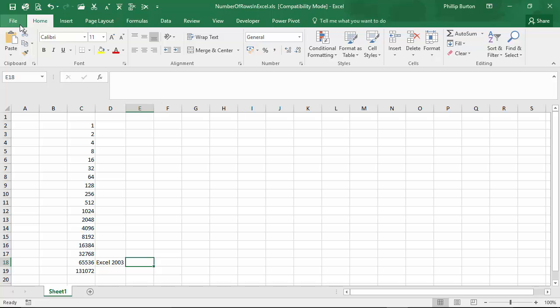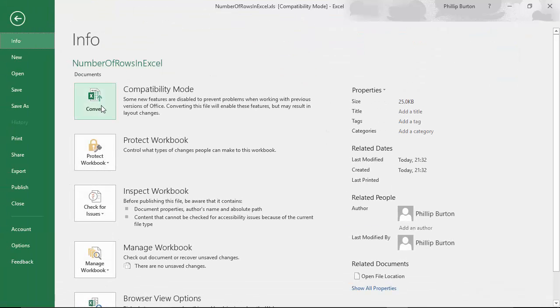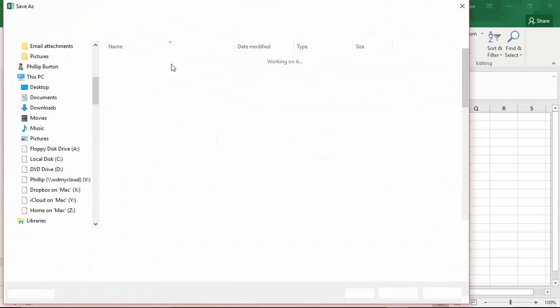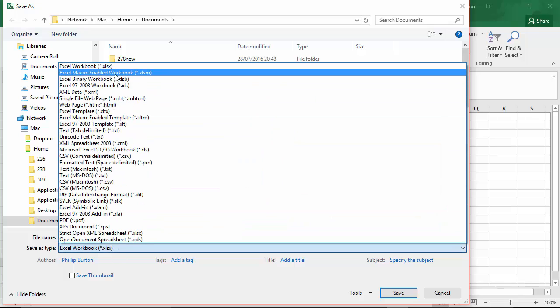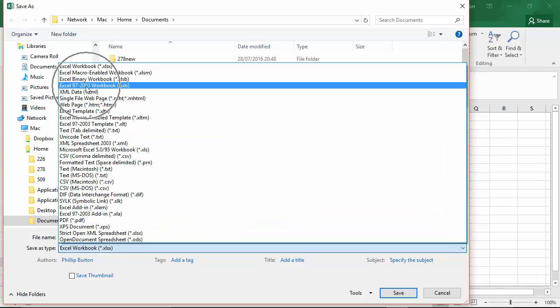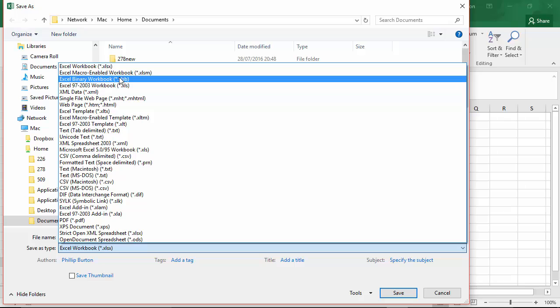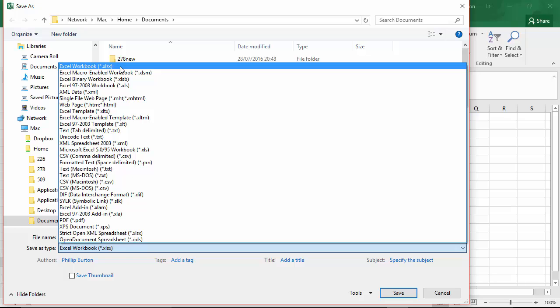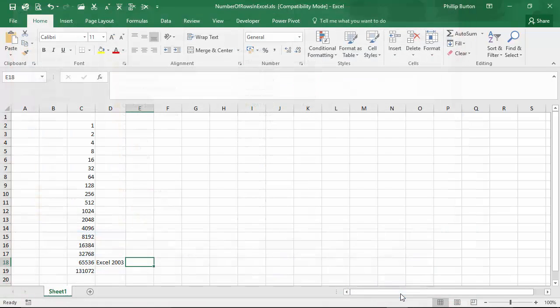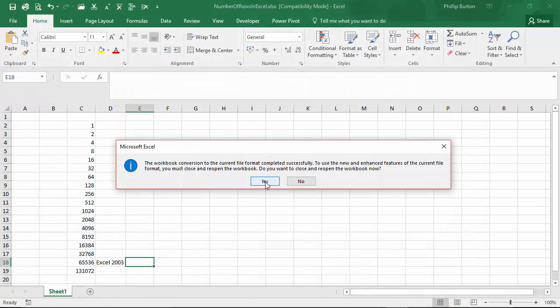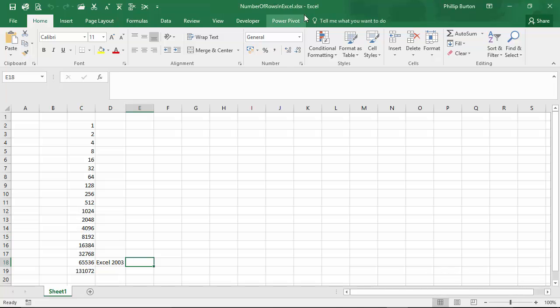To clear compatibility mode, go to File, and you can see Convert. So that will resave it as a different file format. So this 97 to 2003.xls, that's your compatibility mode. But XLSX or XLSB or XLSM, those are your non-compatibility modes. Those are your standard modes. So I'm going to use XLSX. So now I will close and reopen the spreadsheet, and you'll see that compatibility mode is now gone.